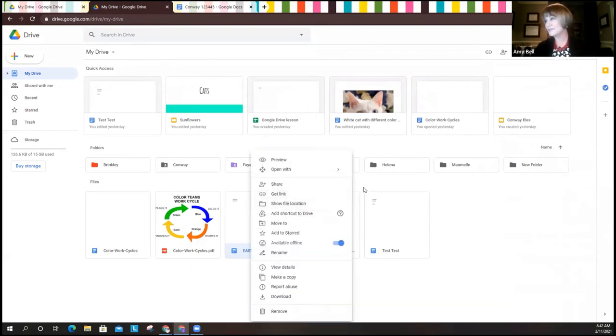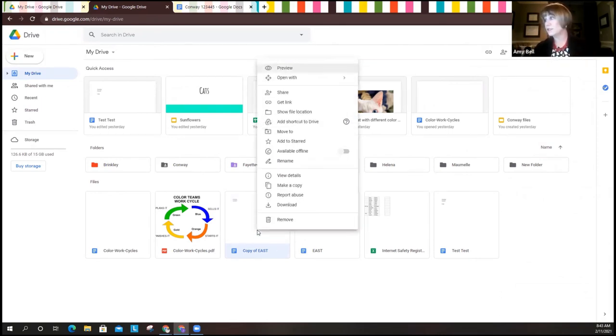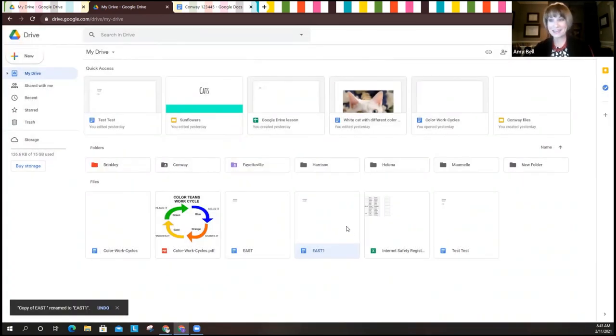So what else is left in that menu? The next thing is we can easily make a copy of that document. So that was East. Right next to it, it puts copy of East. So it even tells you that it's a copy. So you know which one is which. Now, I don't like that name copy of East on that document. So I'm going to go into that menu and I'm going to rename it as East 1. Done.